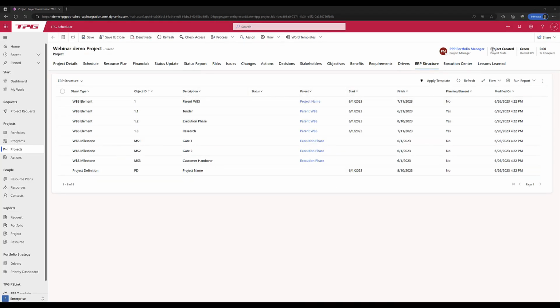Just before we start the synchronization with SAP, I just want to draw your attention to this object ID column. At the moment this has got the templated object identifiers, but we've got nothing here that relates to an SAP project, certainly not at this stage. I'm now going to move towards triggering the synchronization with SAP.